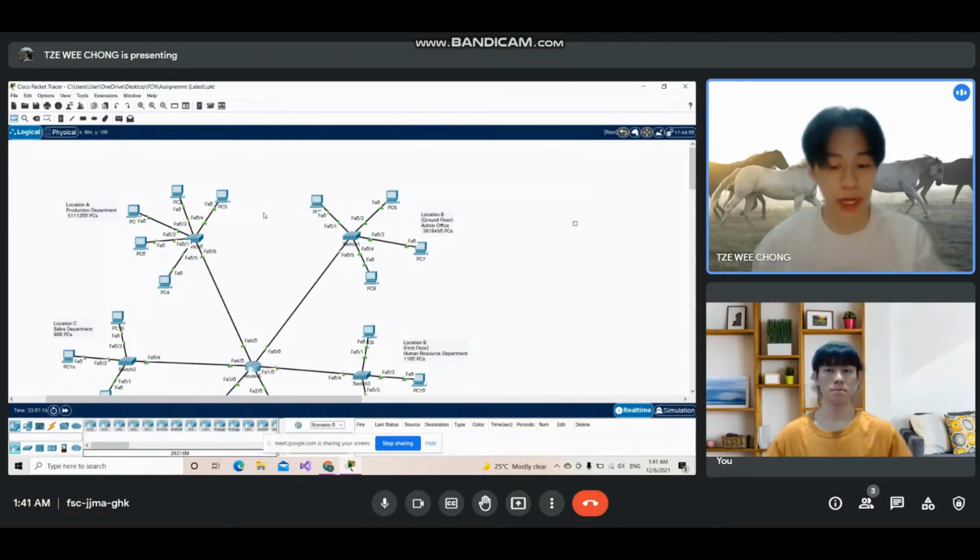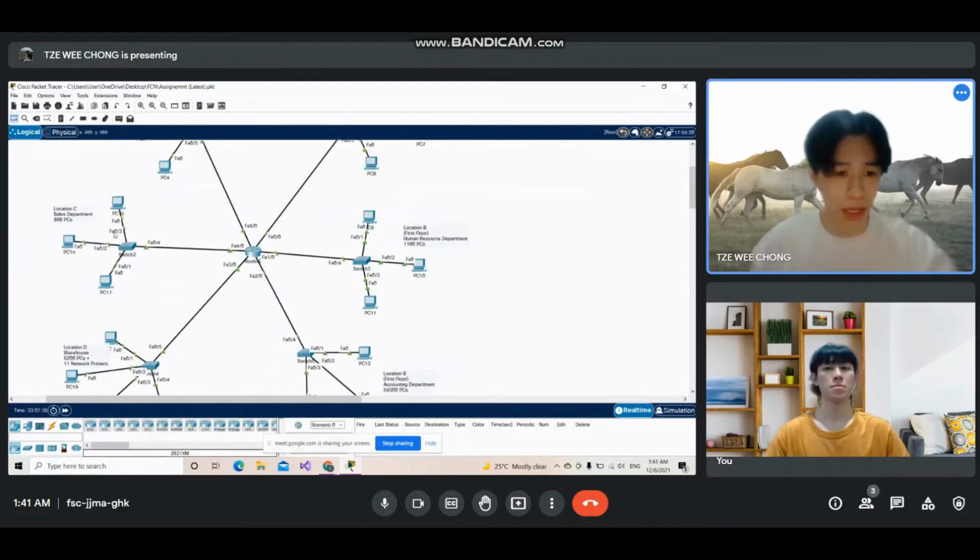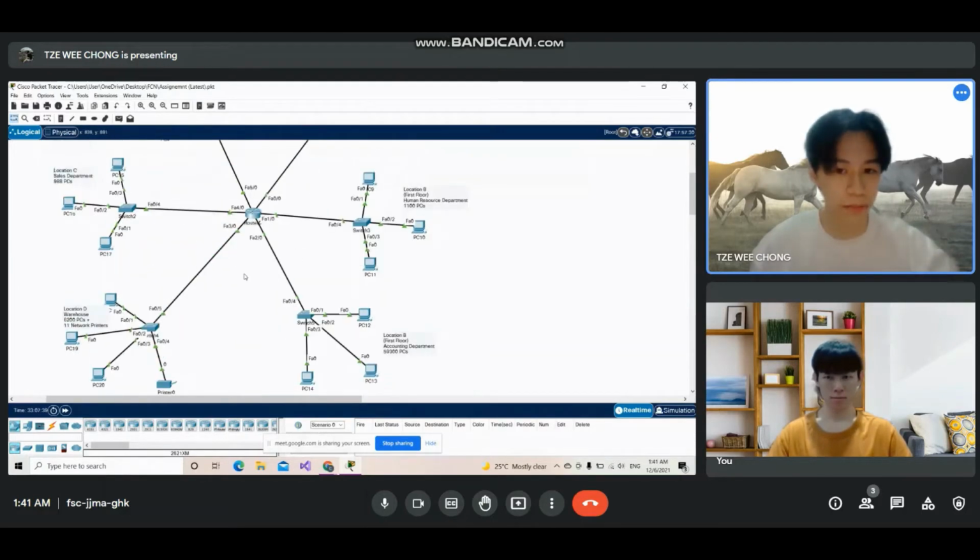Today I will be sharing my computer networking fundamentals assignment. The assignment required us to design the network topology and the networking. It consists of 4 locations: location A, the production department; location B, the admin office, the HR department, and the accounting department; location C, the sales department; and location D, a warehouse.